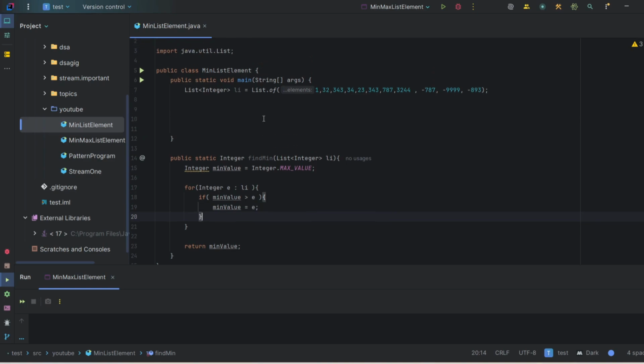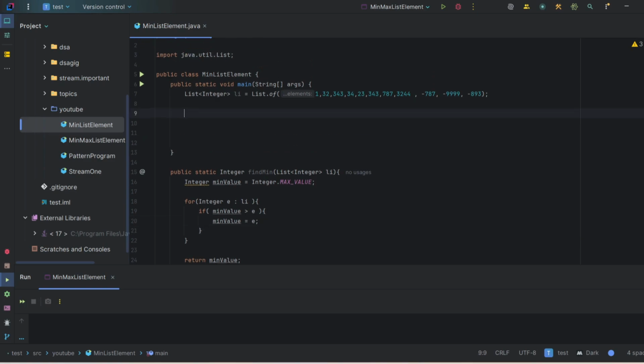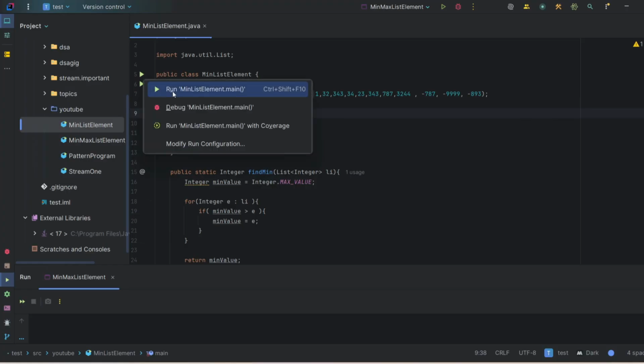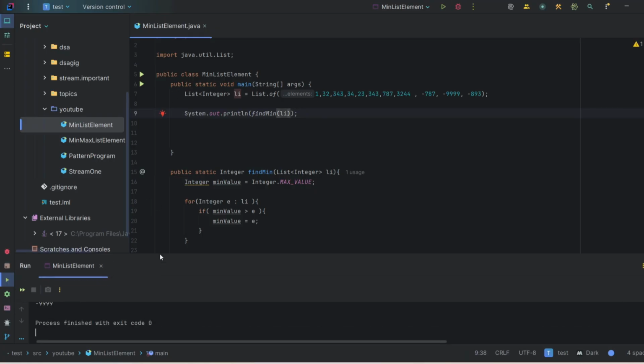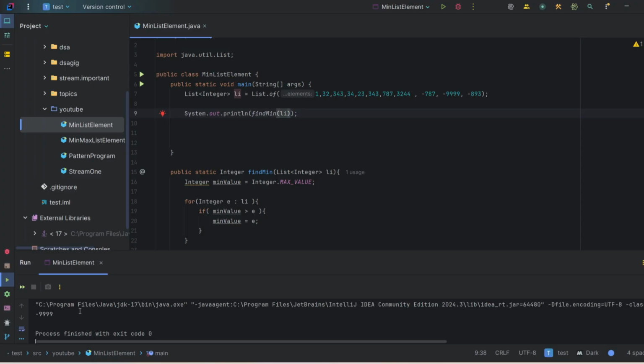Let's check if this is correct or not. I will directly call findMin on the li. Now let's compile and run. We get our minimum value of this much.